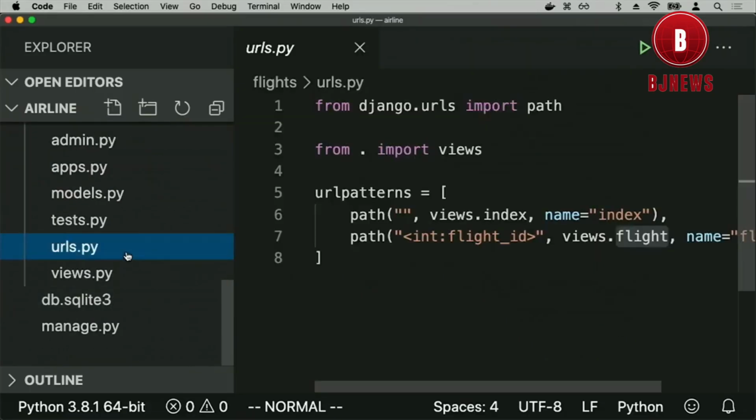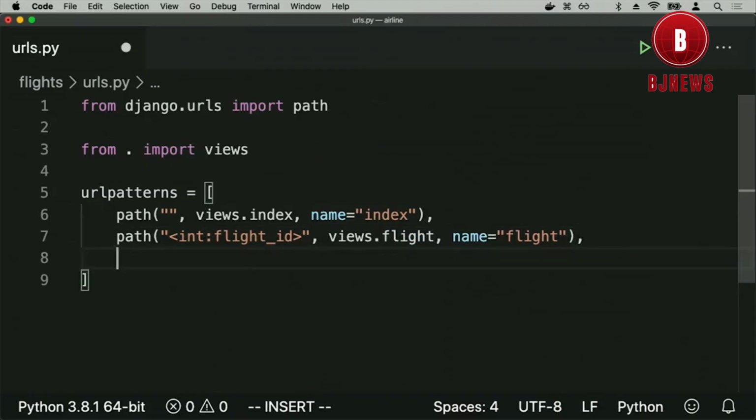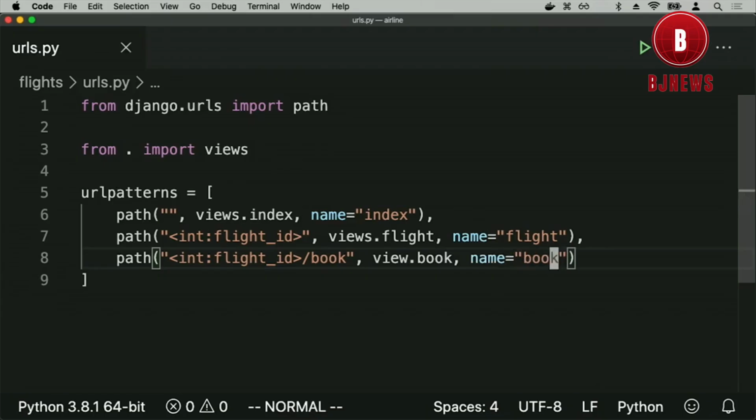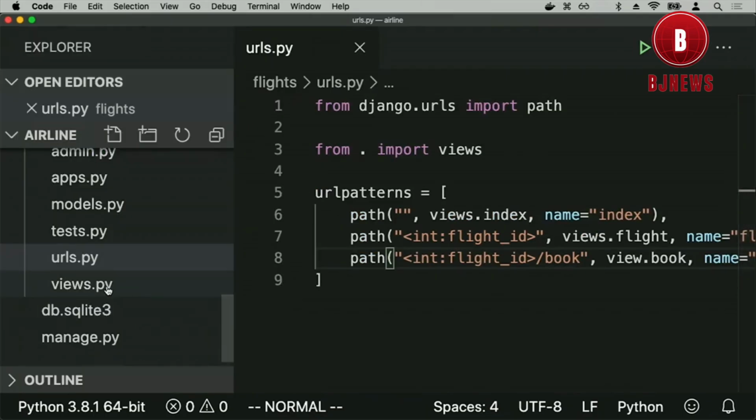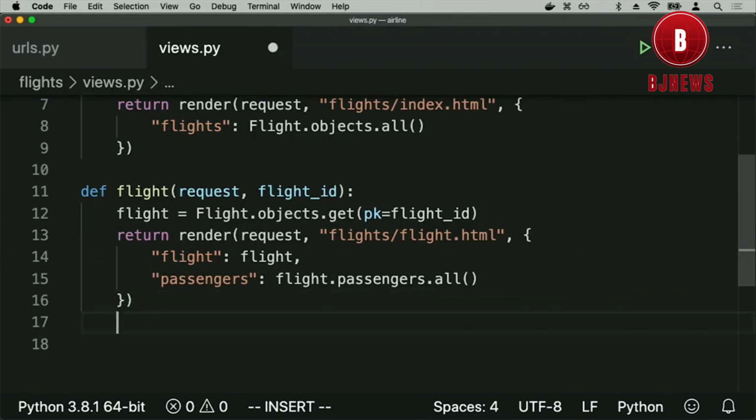And inside of urls.py, I'll add a new path that will be int flight ID /book. And int flight ID /book is going to let me book a flight for this particular flight ID, for flight 1 or flight 2 or flight 3, and so forth. When I do, we'll go ahead and go to the book view, and we'll name that book. And so now I need to implement the book view. So how is this view going to work?